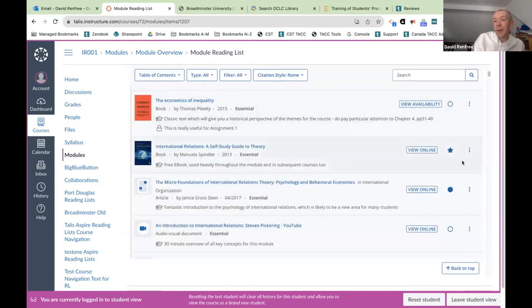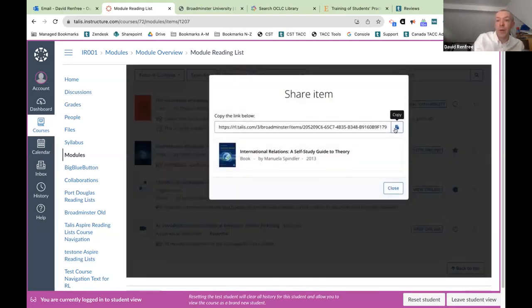I also have the ability to share items. Each one of these items on the list also has its own individual URL. So perhaps I'm doing a group assignment. There is something I've found here that is particularly helpful, and I want 3 or 4 of my classmates to look at it as well. There's the ability to click on share item, copy that URL, and then I can drop that wherever I communicate with my fellow classmates, whether it's Twitter or chat software or whatever they're using.